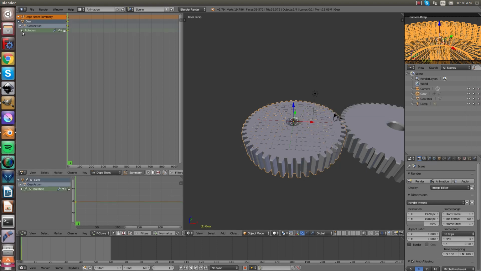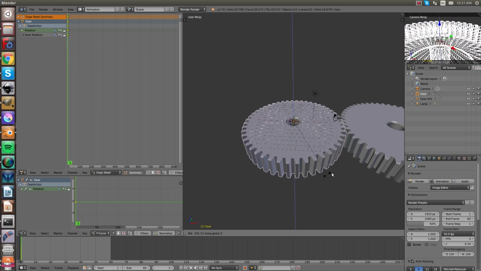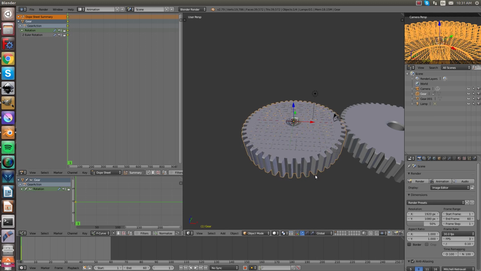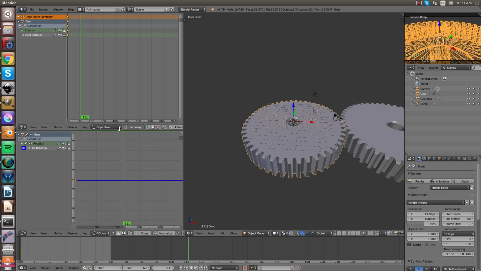Now here in rotation, we're going to click the down arrow, and it has 3 different axes that it can rotate on. We're going to delete all of them except the z-axis, and the z-axis is this axis right here, and that's the axis that we want it to be rotating on. So we deleted all of them except for the z-axis, and you can see down here this is the only one that we have.